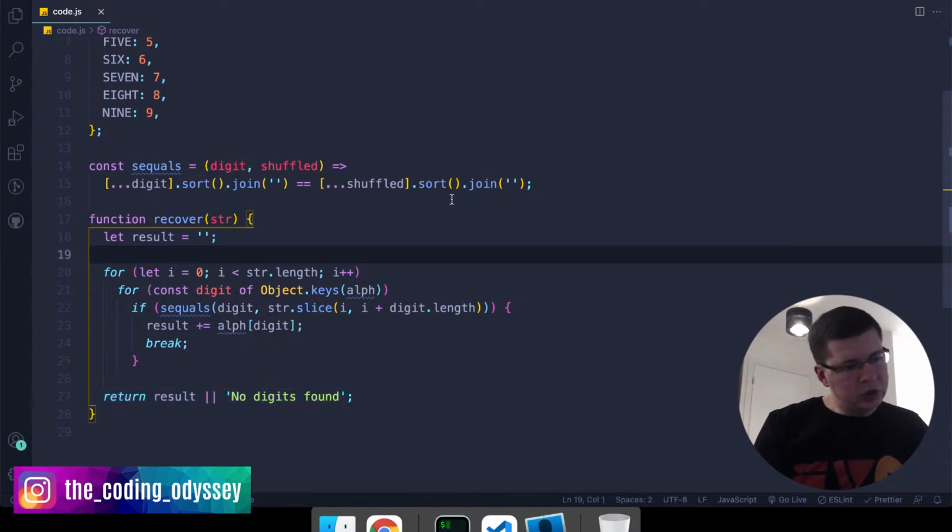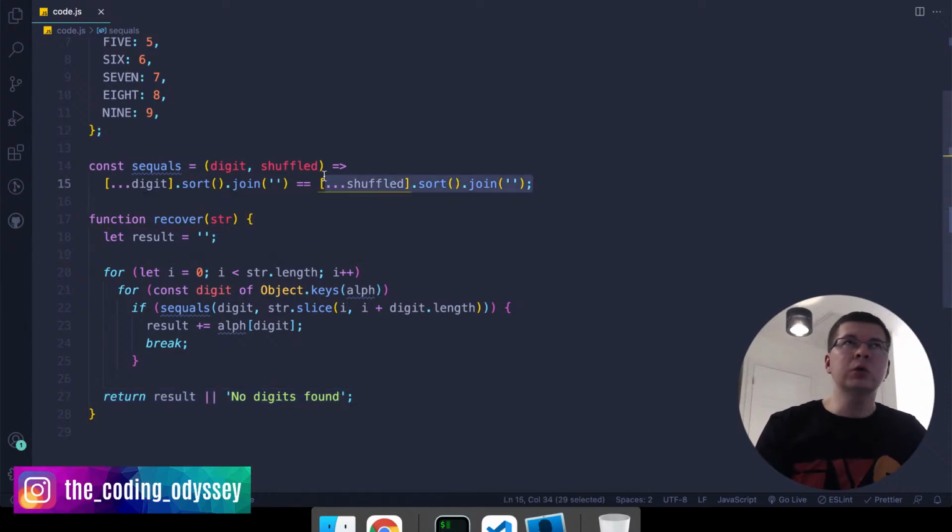So yeah, I understand the solution. I think where I was messing up is that I was thinking that I have to find all the permutations, but you don't have to. You just have to find if one string can be a permutation of another. You don't have to find all the permutations and then check if that string is in the permutations.